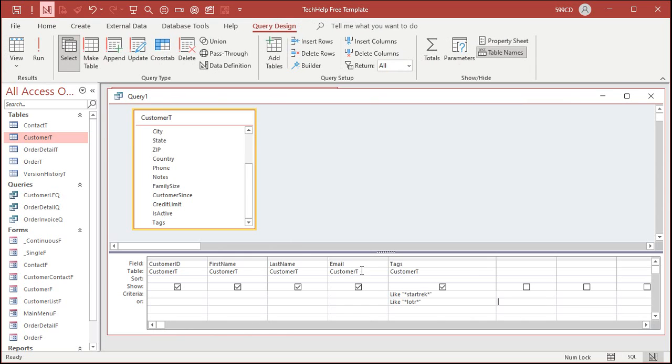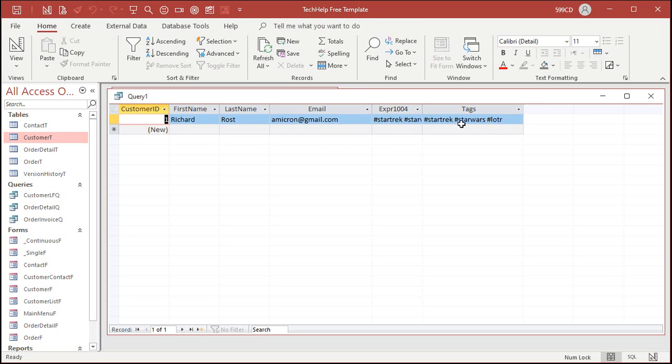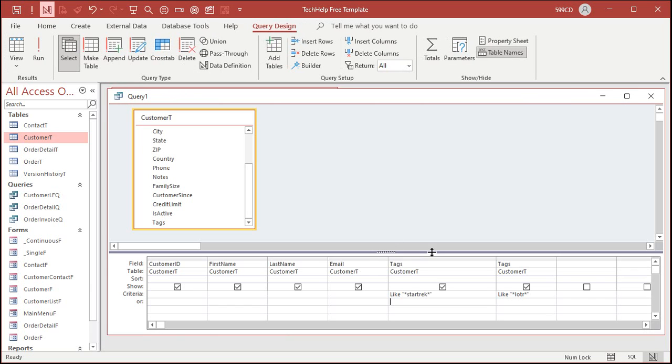If you want it to be and, you go across. It's or down, and across. So we'd have to take this second one and put it over here, but we've got to add tags again. That's okay. Now they have to match both of those. If you run it, you'll see there's me, I'm in both of them. And this for the first tag gets renamed Expression1004. That's okay, just ignore that. Remember, it's and across, or down.